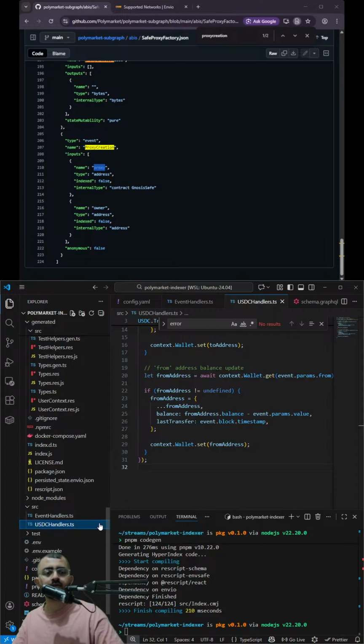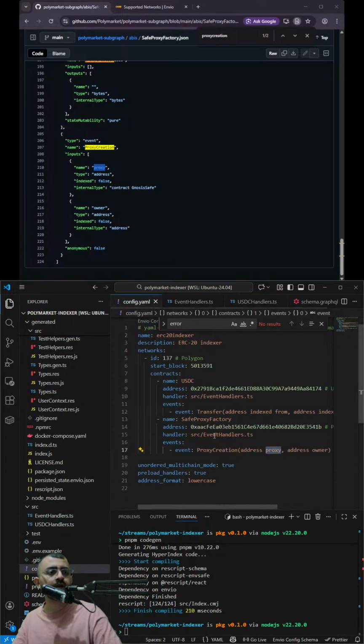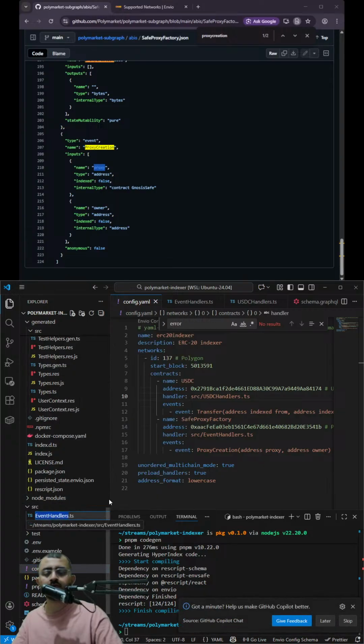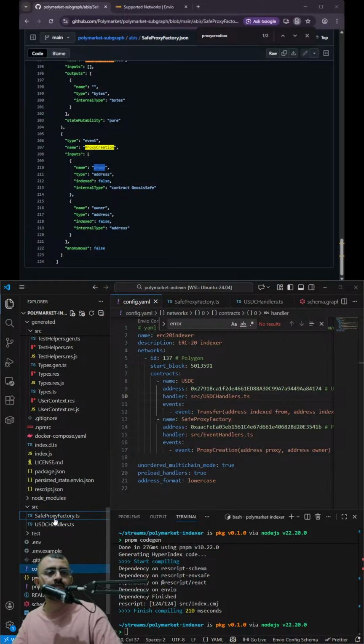Okay, I guess we'll just keep this name, modify it here, USDC handlers. Then here we'll do safe proxy factory. So let's not do handlers, just do USDC, rename, copy, and we'll change this to USDC. And this should work properly.